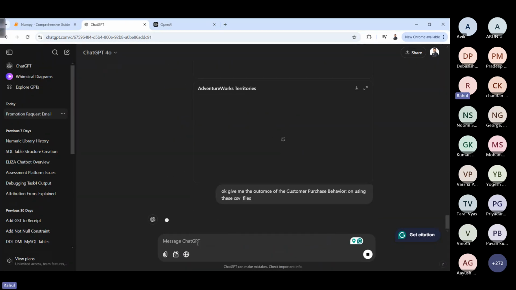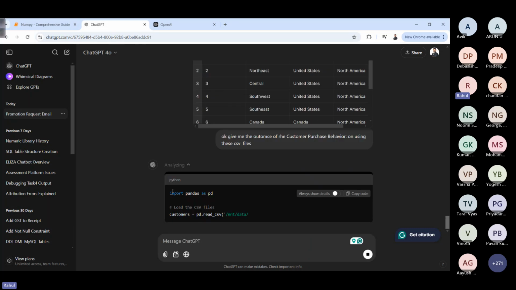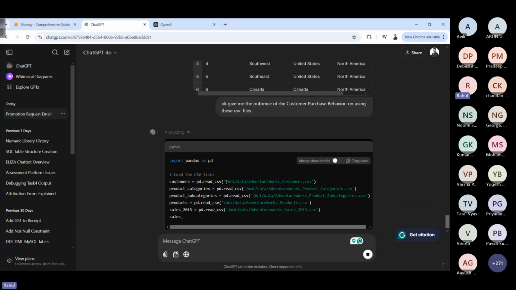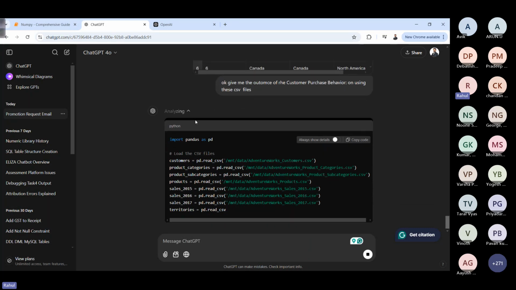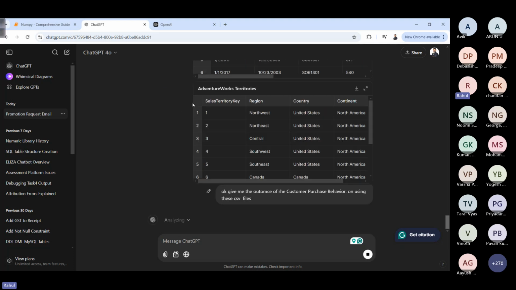So now under the hood, it will read this entire file. It is running Python, and if I click on this dropdown, you can see it is importing pandas and reading all the files. It is going to generate the entire information for me, and it will throw the output. Right. So let's wait for it.